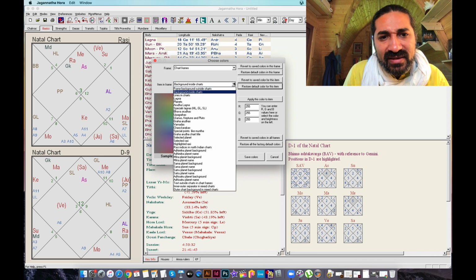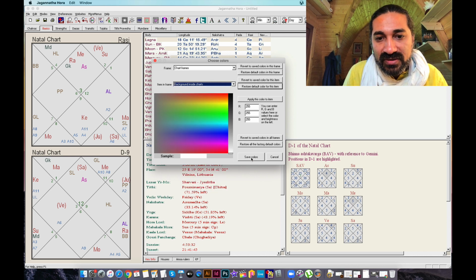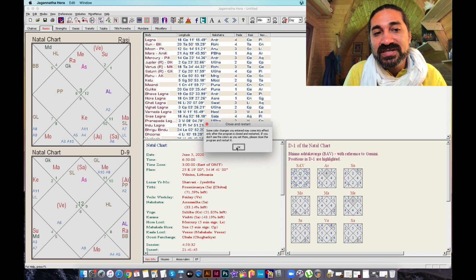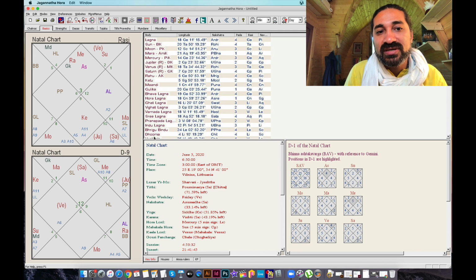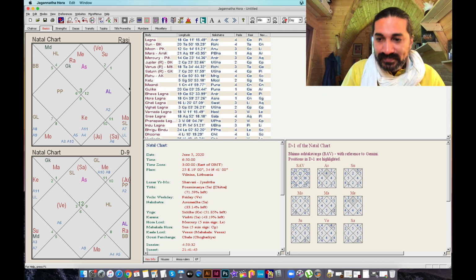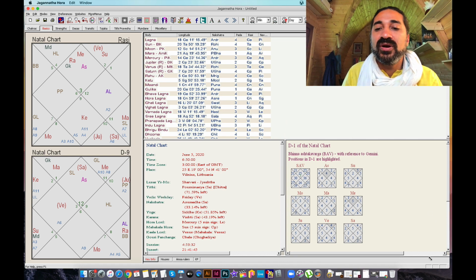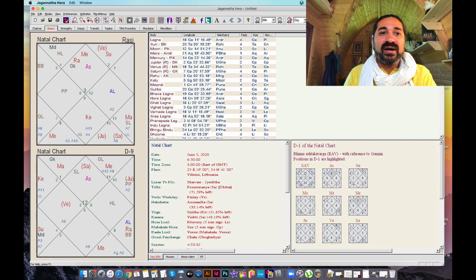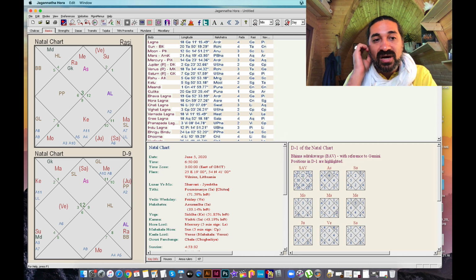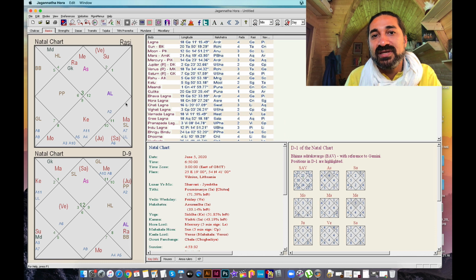So I think that's the option. If not, I might be mistaken, but as far as I know, that's how you do it. And then you go Save Colors. The effects don't take place until you restart the program. Definitely you want to change the colors so that your printer will not have a hard time printing this gray, and you can save some ink. So that is something that I do.